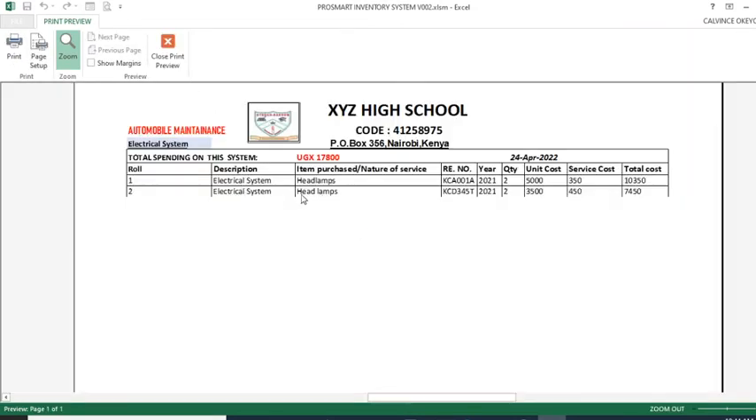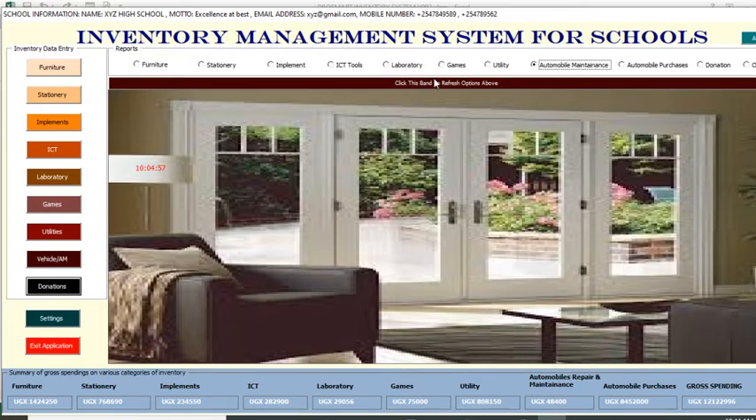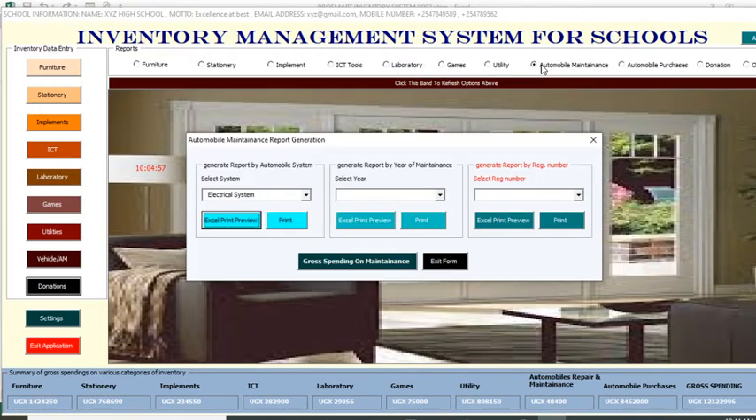So you can see headlamps, electrical system. We've bought headlamps for this vehicle, and here is the quantity. This is the total. Then again, another one here, headlamps for this vehicle. These are the prices, and this is the total cost, and this is the total amount we spent on the electrical system and automobile maintenance. So it will give you all those reports per category. And then you can print that report.